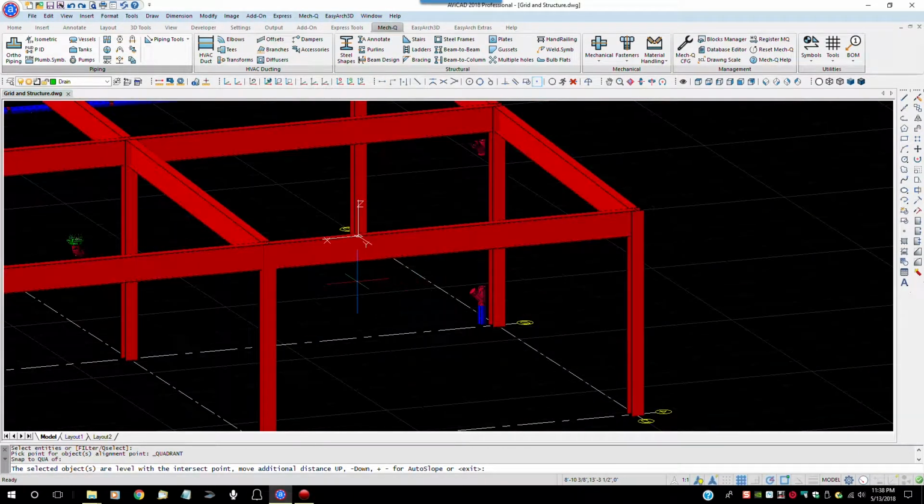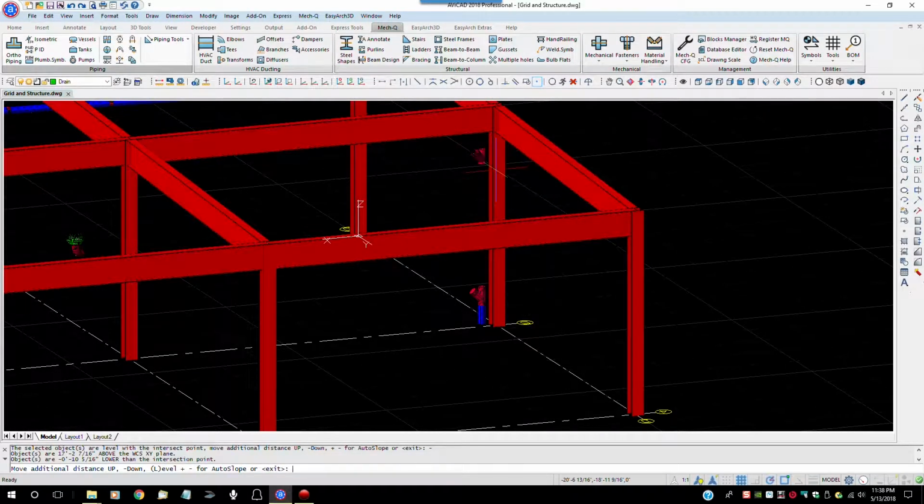That's along the line of the structure, and that will move this combination up. Okay, so right now this combination is level with the top of this flange of the beam. And it says that right here at the very lower left of the command line. You can see they're level. So we want the combination lower than the beam flange. So we just type a minus key on the keyboard, and you can see the combination is going to go down.